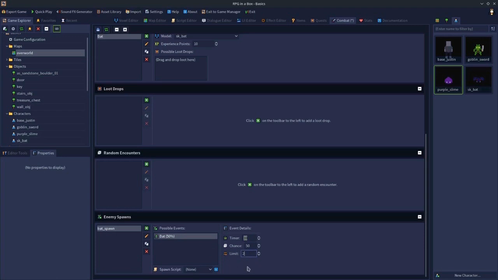And then here's the important bit. We have the limit. So limit is when we define a spawn area, how many of this enemy within that spawn area should we have at one time? So if we said 10, this will also depend on how many tiles you have in the spawn area. And this will make more sense. We haven't set up a spawn area yet, and that's part of the process.